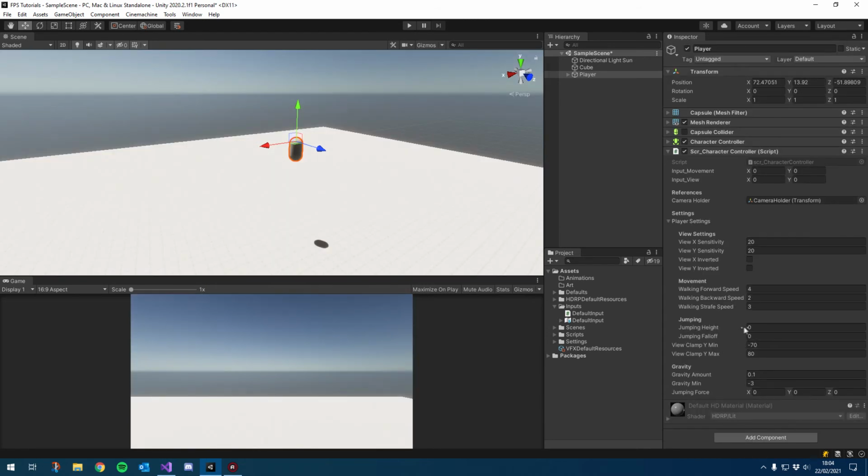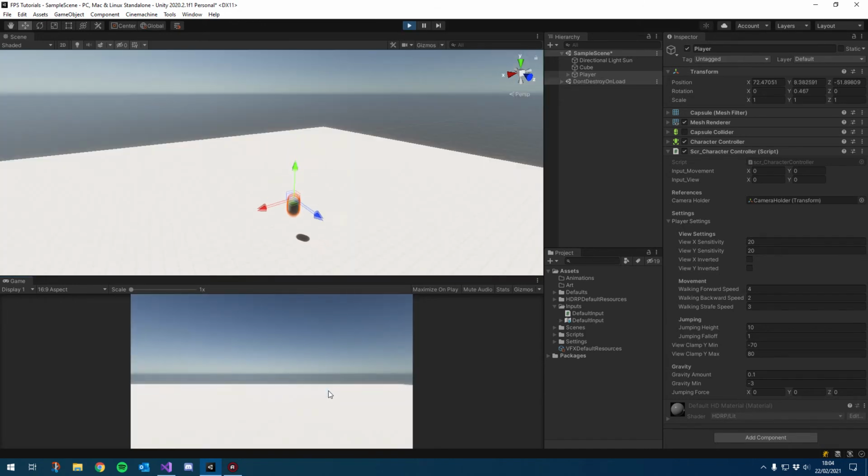firstly, let's make sure that we have some good default values. So jumping height for now, let's set that to 10. Jumping fall off, we'll set that to 1, and let's just see how that behaves. So when I hit the ground, if I hit space, remember we're keeping an eye on this jumping force here. If I hit space, it goes up and then starts to count down.